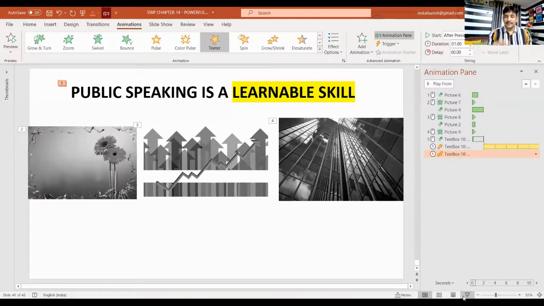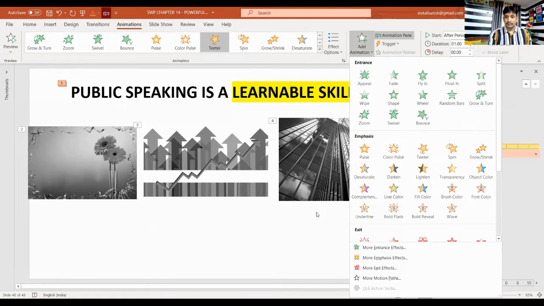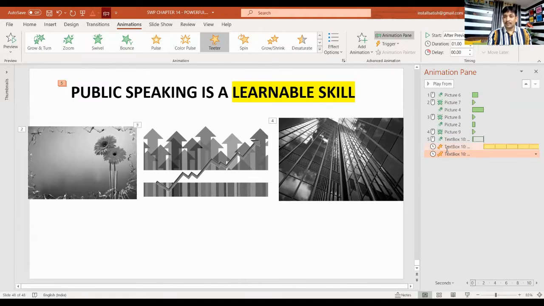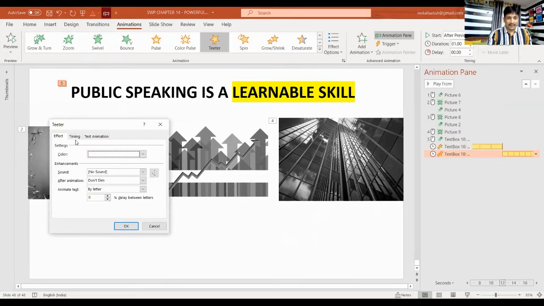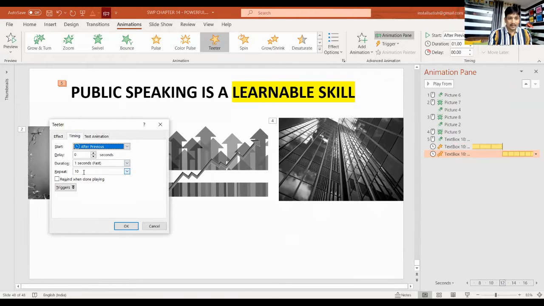Got it, friends? Like that, when you put anything, the teeter can also happen for text or for a picture, anything. Okay, so that's called emphasis. Now there's one more thing here. If you observe this, friends, when you go to timings, I gave it as repeat 10 times.